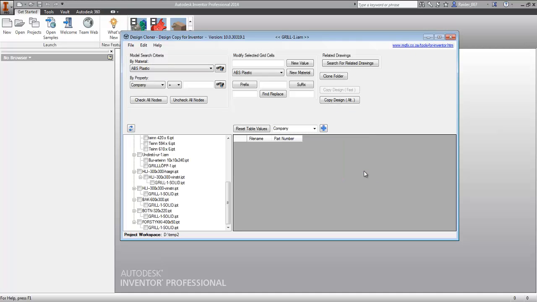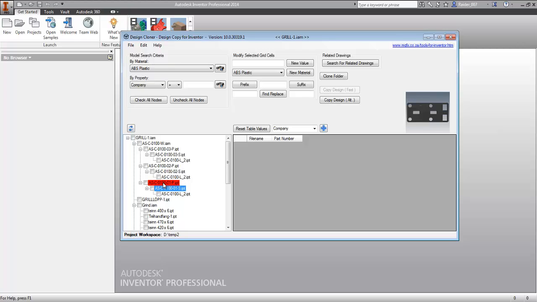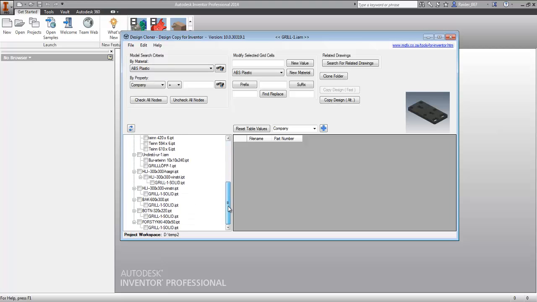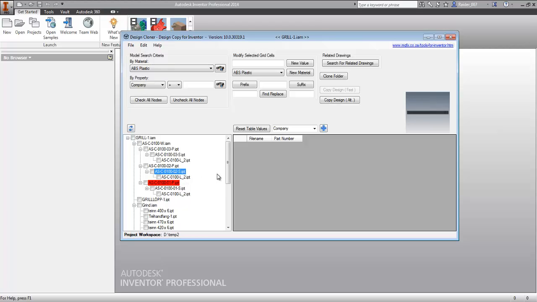The next thing that could pop up, I'll run through now. Also, sorry, before I carry on, you'll see that the files that need to be migrated will be highlighted in red. You can quickly pick up from this which parts need to be opened and saved just to migrate the file version to the latest Inventor version.